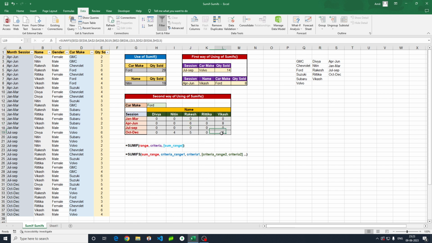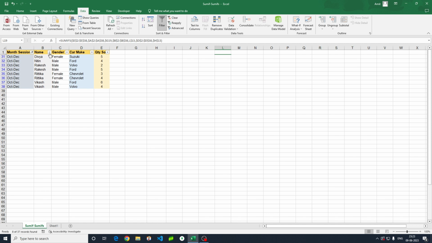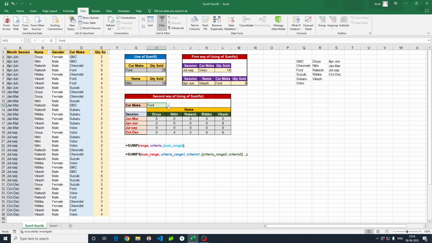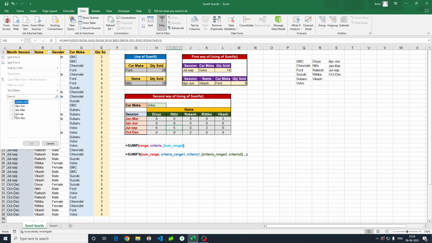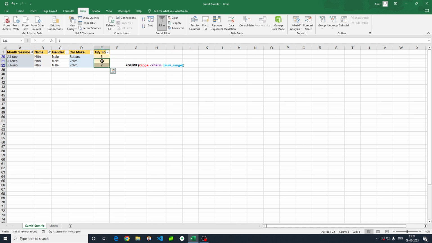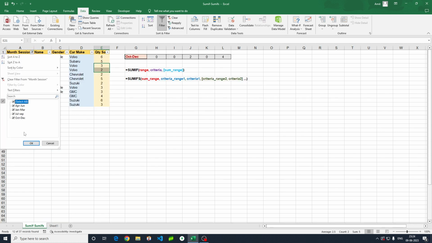Let's check for October December session for Vikas. October December session, right? Vikas and Karmic 4, this quantity sold 6, and in result table also I got 6 here for Karmic 4. Now I am changing the model, means Karmic. Suppose I select Volvo. Now let's check for Volvo for Nitin July September session. Nitin, Volvo means 5. The sum is 3 plus 2, 5. And in result table I also got value 5.